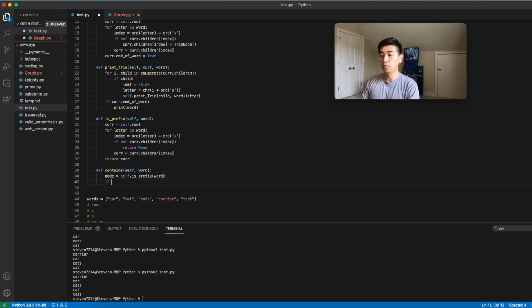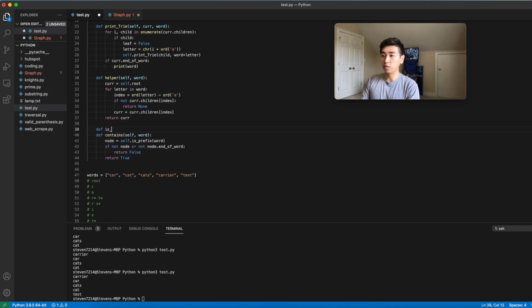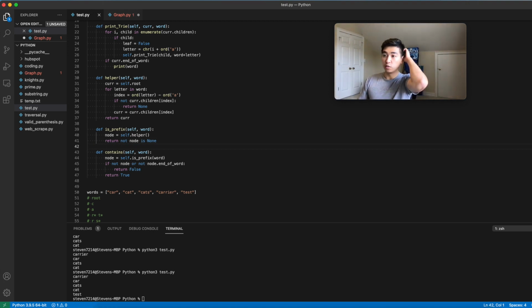So obviously if not node or not node.end_of_word, so if it was a none, or if it's not the end of a word, then obviously it doesn't contain this word, so you can just return false. Otherwise you return true. We can call this a helper right here. And so right here we can just say is prefix. We can make this a boolean also, and we can just call self.helper and return whether or not this is none. So we just check that something got returned, in which case it's a prefix. So we just change this here to helper as well, and this should work exactly as desired.